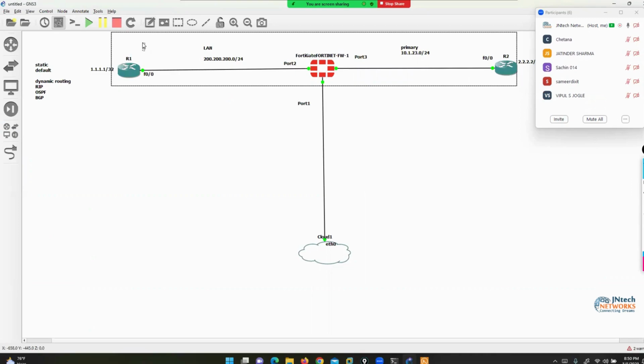So in OSPF, we are working with area concept, and you need to create area 0 first. Area 0 is called backbone area, or you can say transit area. If you are creating multiple areas, the rule is that all the areas must be directly connected with area 0. This is the concept for the communication. So right now I'm trying to advertise all my devices in area 0. I'm telling you how to advertise network into area.